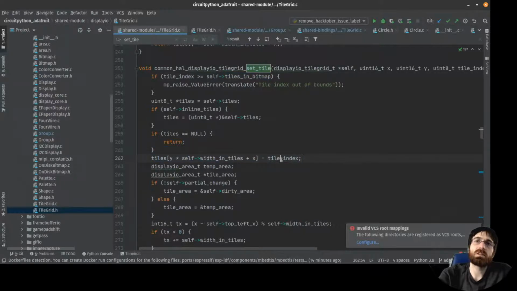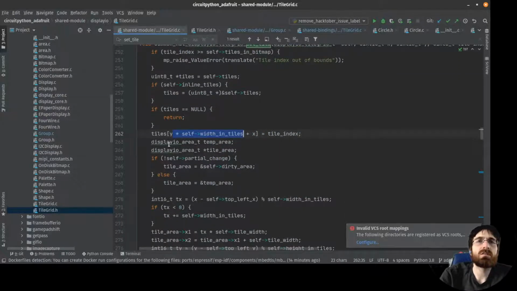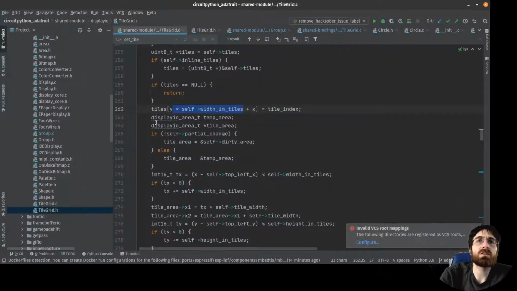I mean, here it seems like it's pretty much setting the exact tile we gave it into the location. But then afterwards is where it gets a little less clear to me. Create an area, create another area. Not partial change, tile area equals dirty area, else tile area equals temp area. I don't think has a definition yet.